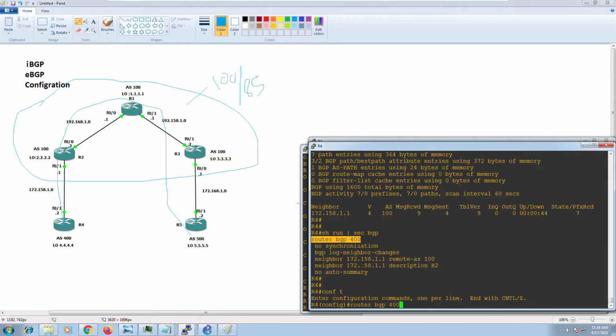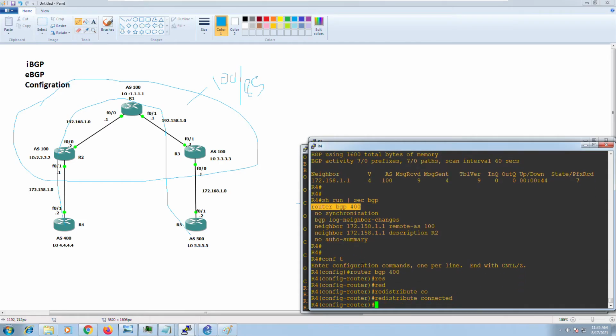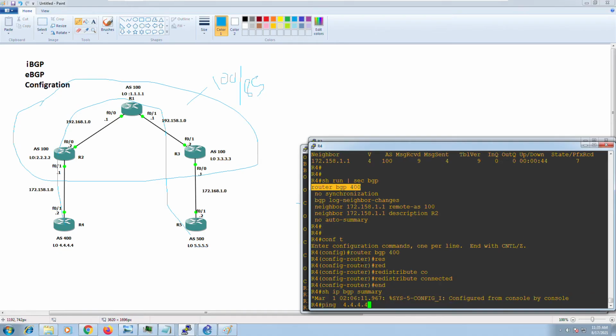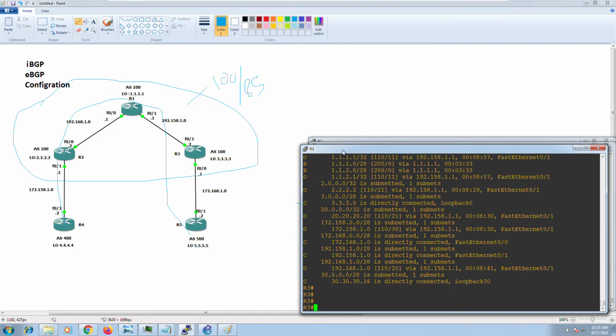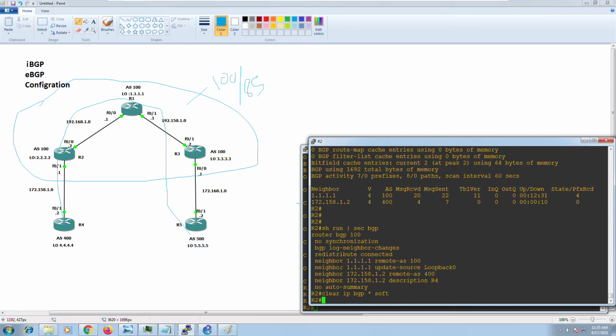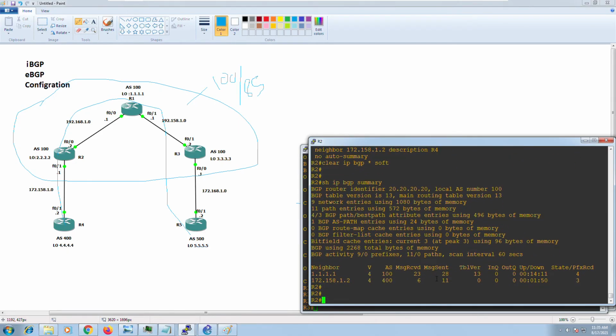Conf t, router BGP 400, redistribute connected. I'll clear this BGP one more time and see. Just before I cleared and put that command, we were receiving 0 prefixes. Now let's see if that changes anything here. Show IP BGP summary. Alright, so we are receiving all those 3 routes.